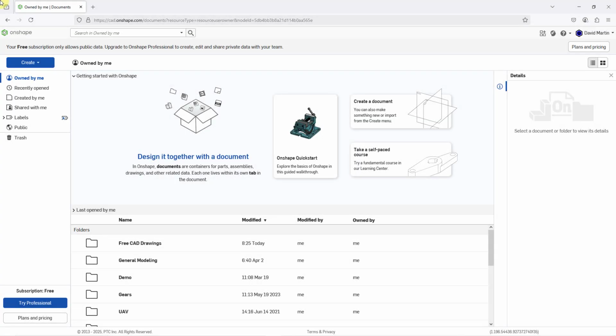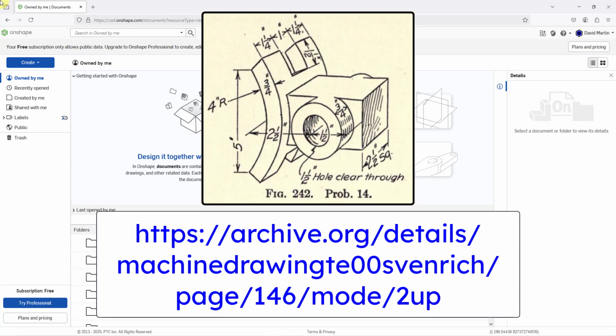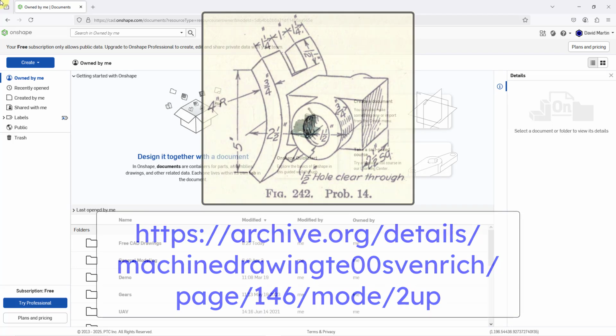In Onshape, I am going to create a practice part called a saddle pivot. This is from the book Machine Drawing, a text and problem book for technical students and draftsmen. This book is from the early 1900s. This problem is from page 147. It is figure 242 and problem 14.